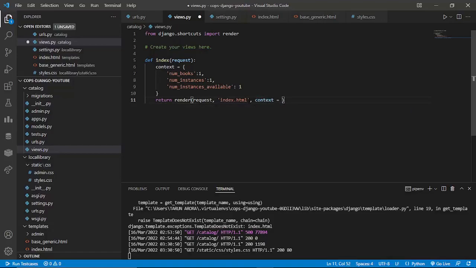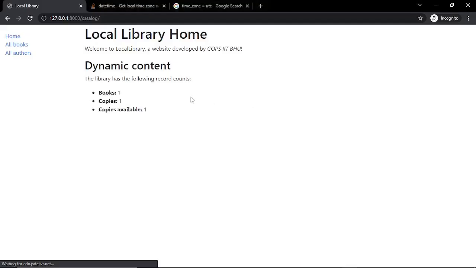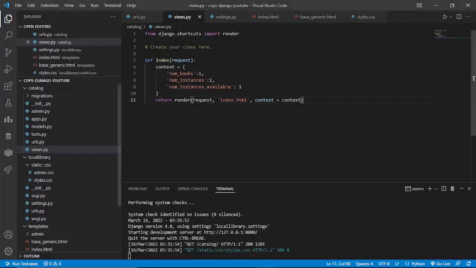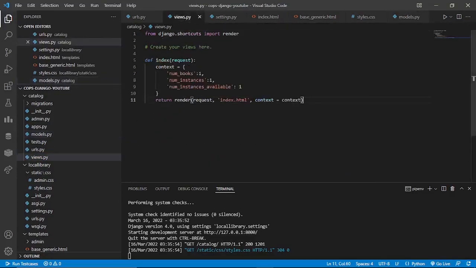We are not fetching right now, we are only testing this. So we are done and we reload. So now we have 111 written over here. Okay, so all we now have to do is fetch the number of books, number of instances, and number of instances available. So in the last video we created models also, and if we see our models, we have two models, book and book copy. So firstly we need to import them also.